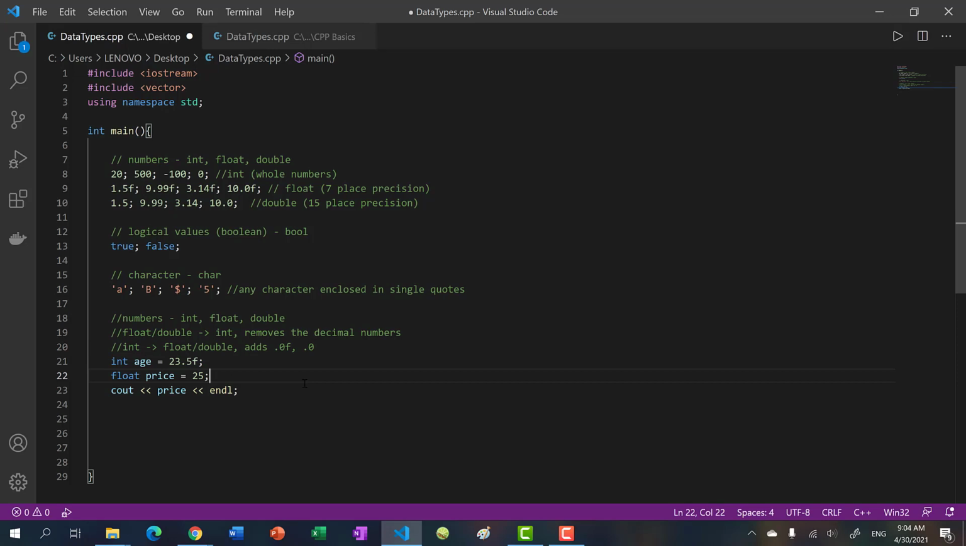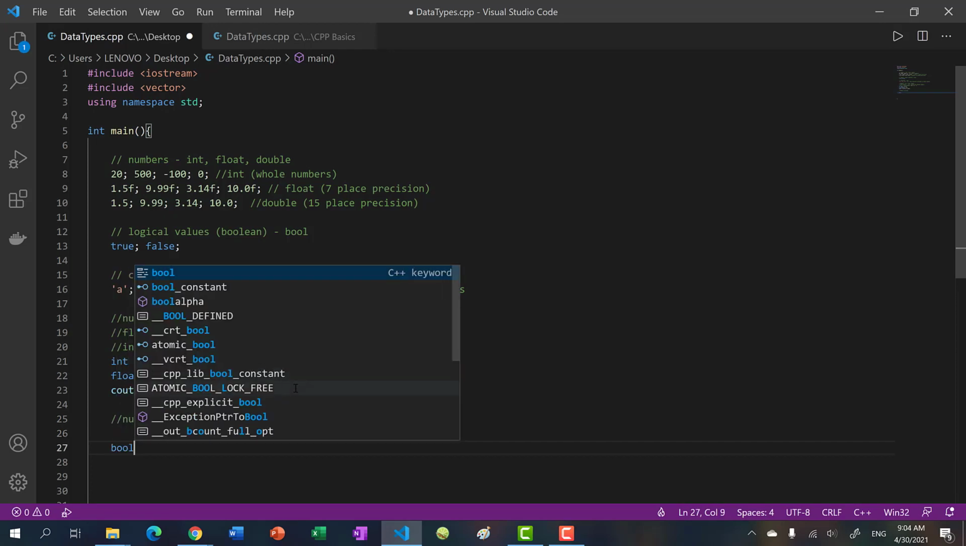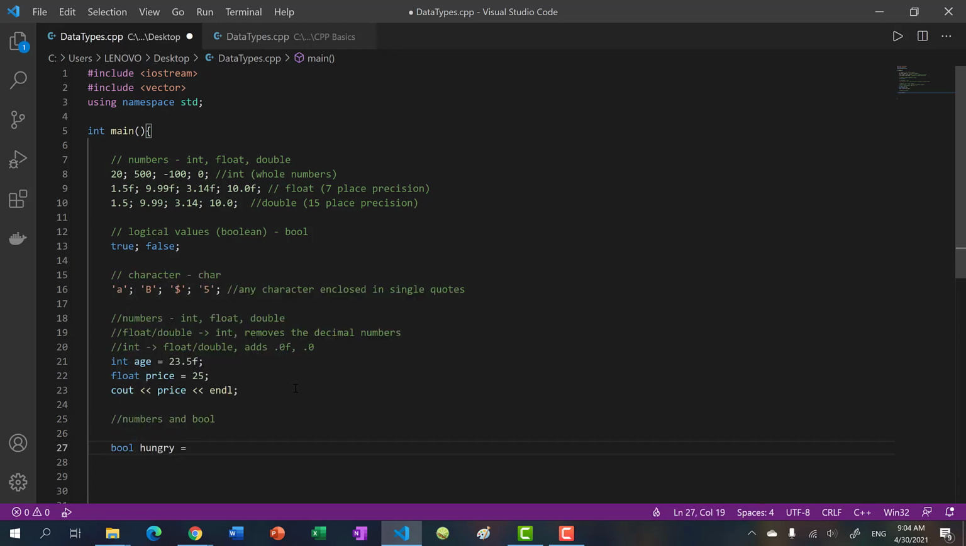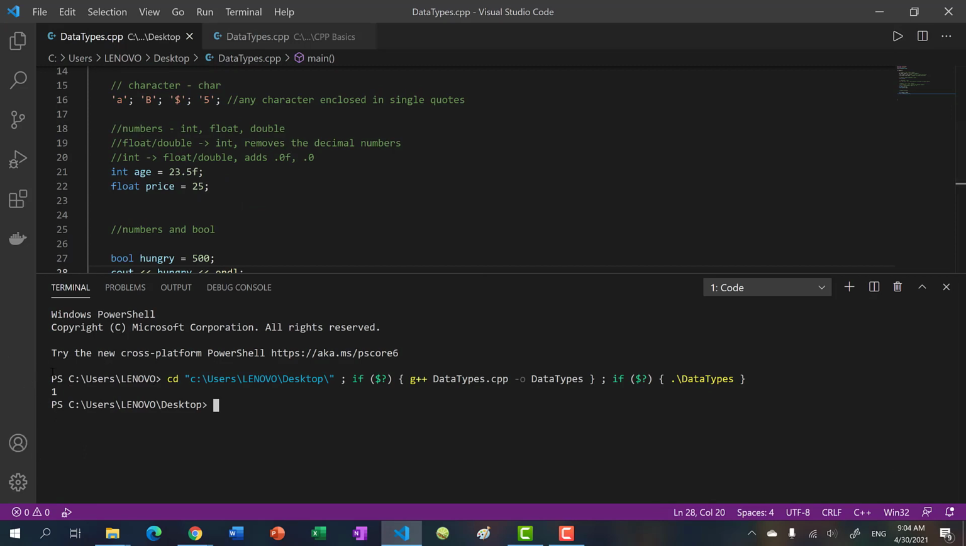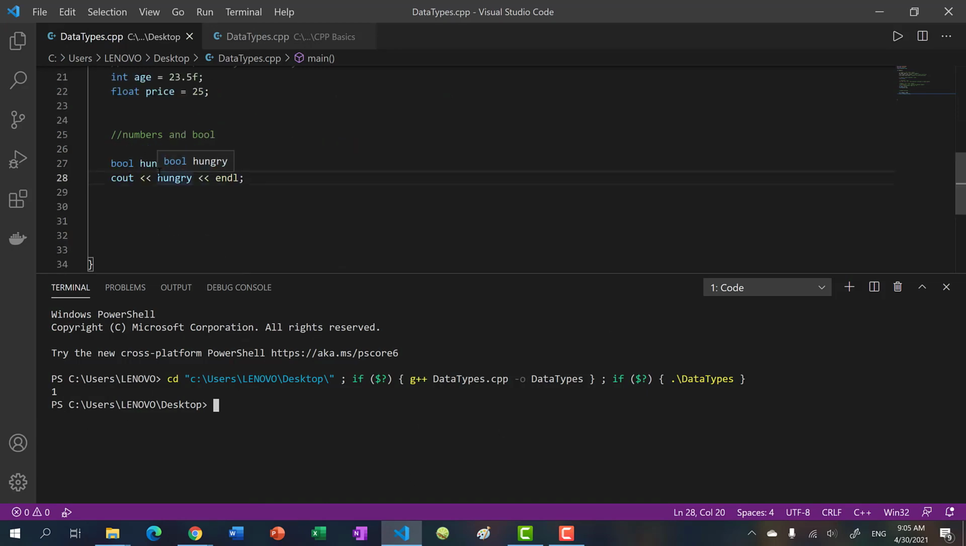Now let's talk about numbers and booleans. So let's say I have a bool, hungry, and I assign it 500. So let's take this, get rid of it, put it here, hungry. Let's see what we get. We get 1. So what does this 1 mean? This 1 means true. And if it's 0, it means false. Again, this is the way my compiler outputs. Yours might say true or false directly, but for me it says 1 or 0.